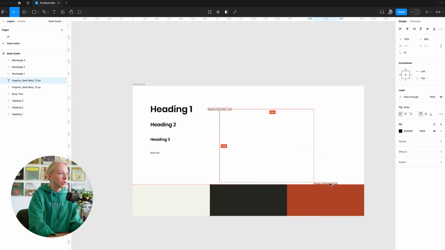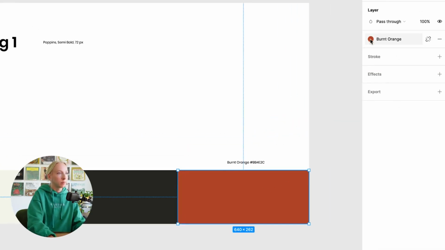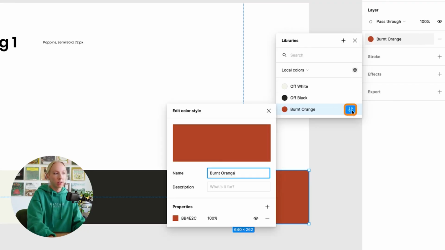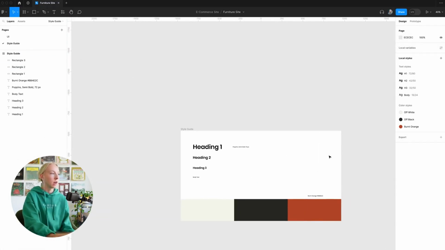And I'm just going to label these. So we're calling this burnt orange. And we're gonna just write out exactly what the hex value is. So in this case, it is BB4E2C. And you can see that just by going in here and clicking on this, and you can just copy and paste that. And you would do that for the rest of this here.